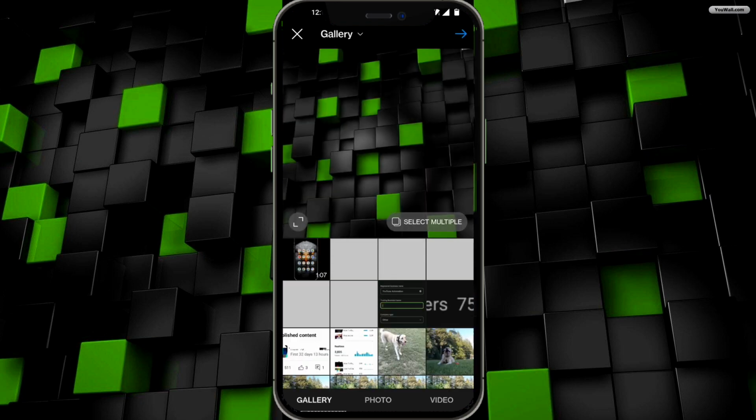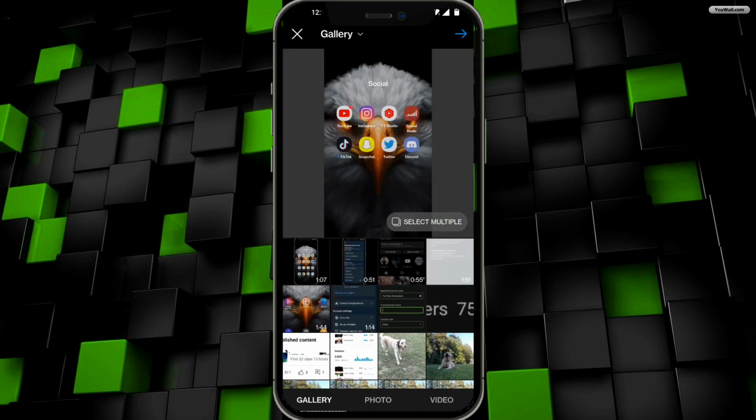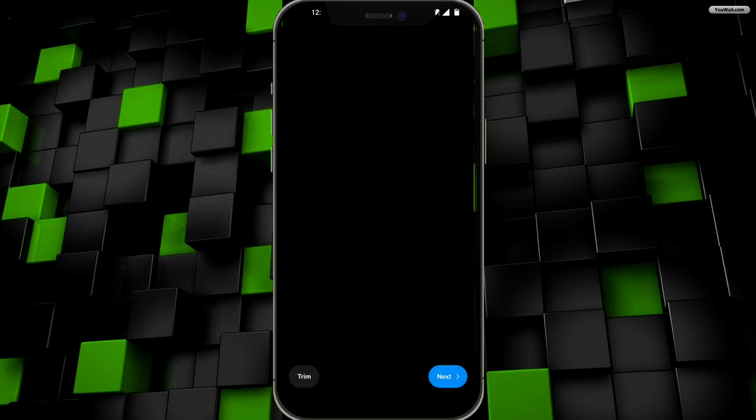And so you can either film a video that's over 1 minute long, or you just go over into your gallery, find a video that's over 1 minute long. For example, I have a video that's 1 minute 51 seconds. Go over and click on the next arrow button on the right hand side. We can go ahead and click on next.